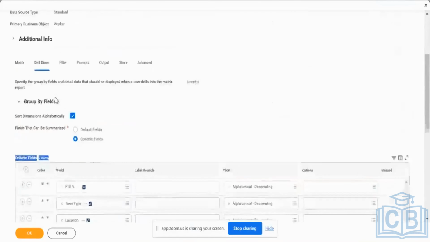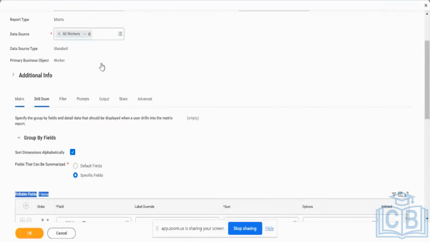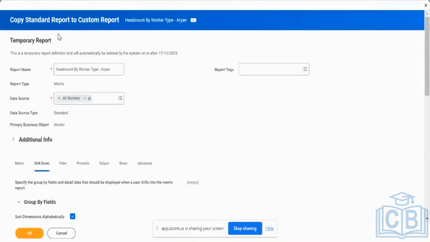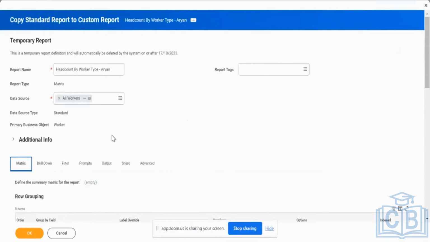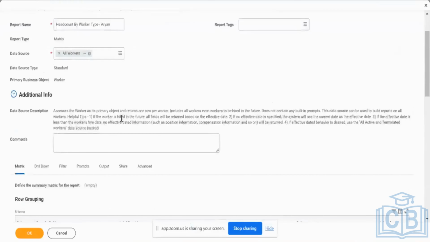So let me go with from scratch. First, I've just chosen copy standard report to my custom report. I've chosen headcounts by worker type. I've created my own version over here, and this is the matrix report which I'm trying to achieve.